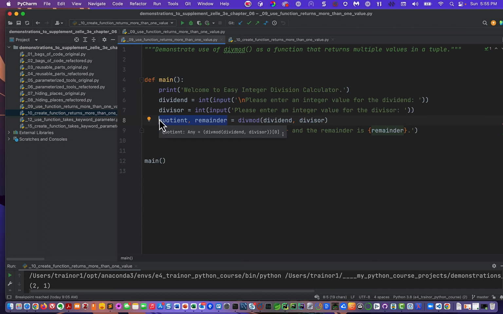Remember though, we don't want to create functions that do 2 and 3 and 4 things. You know, could you create a function that does 2 and 3 and 4 unrelated things? And could you have it return 2 and 3 and 4 values? Yeah, you could. It'd be horrible design. You don't want to do it. Why? Because it's not cohesive.